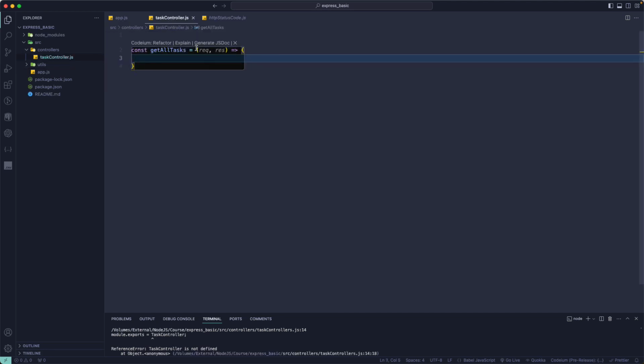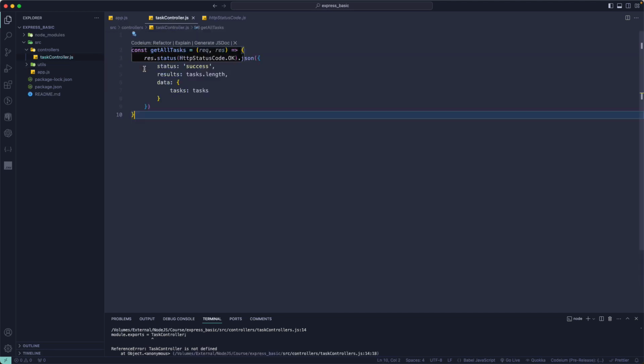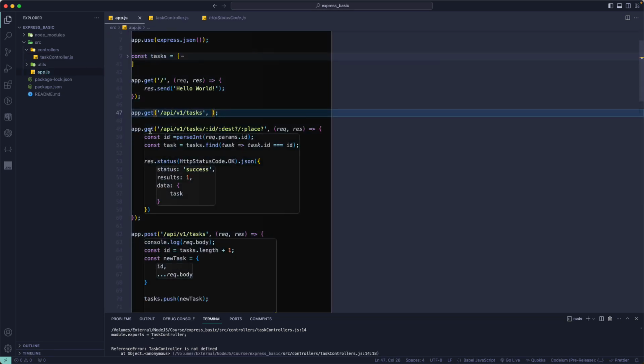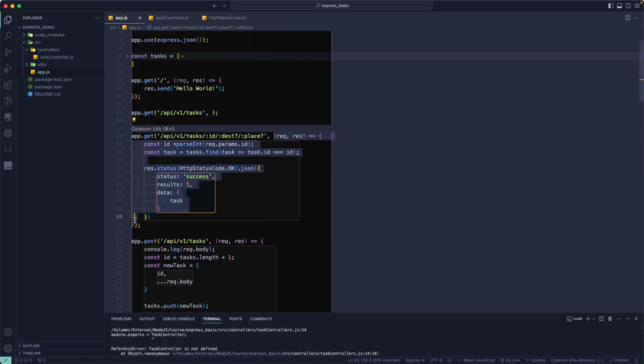So let's just go and paste it over here, and I guess that should be fine. Once we have it over here, next we also need to do it for the other one, which is this one, to get that particular single tags over here. So let's just cut this section from here.